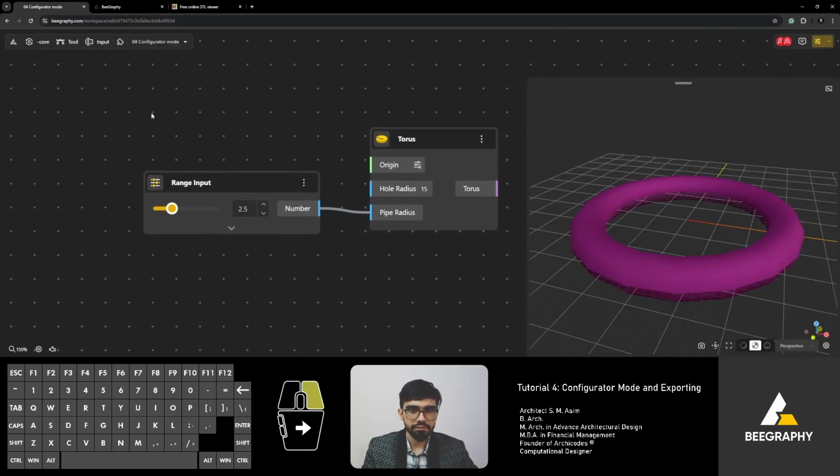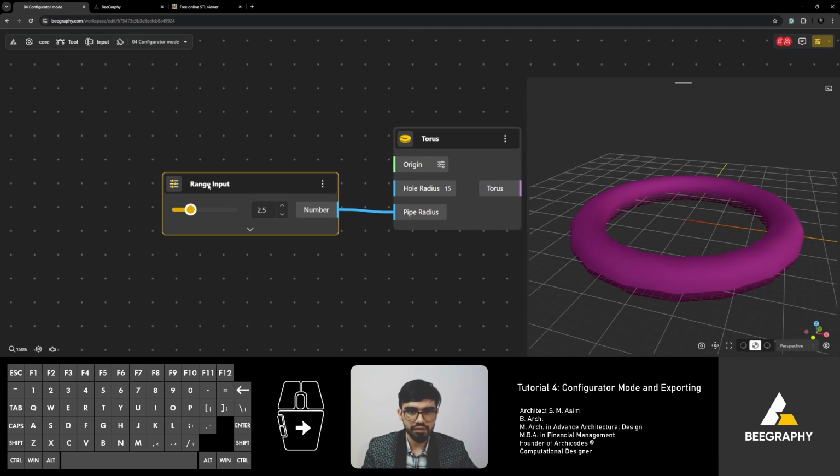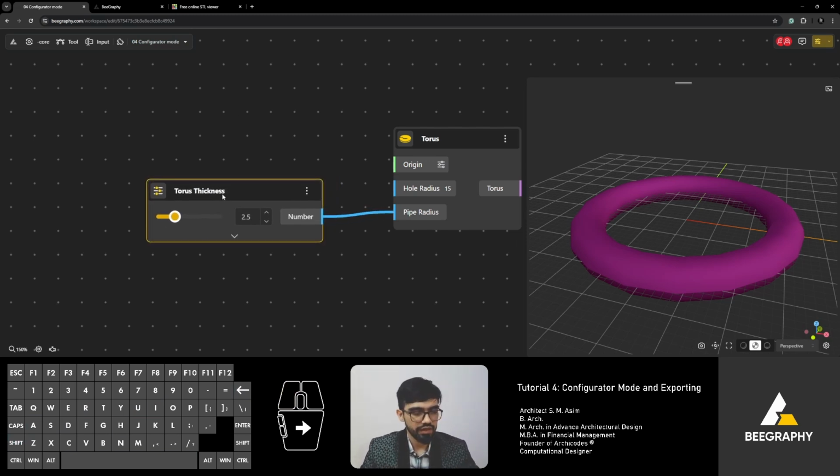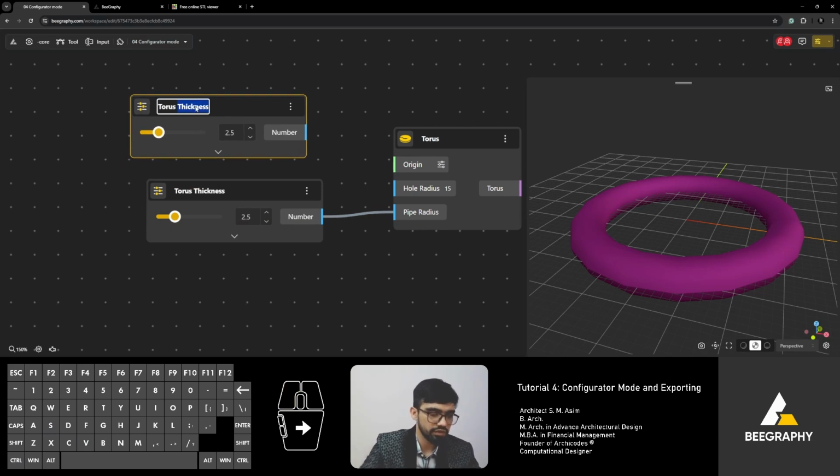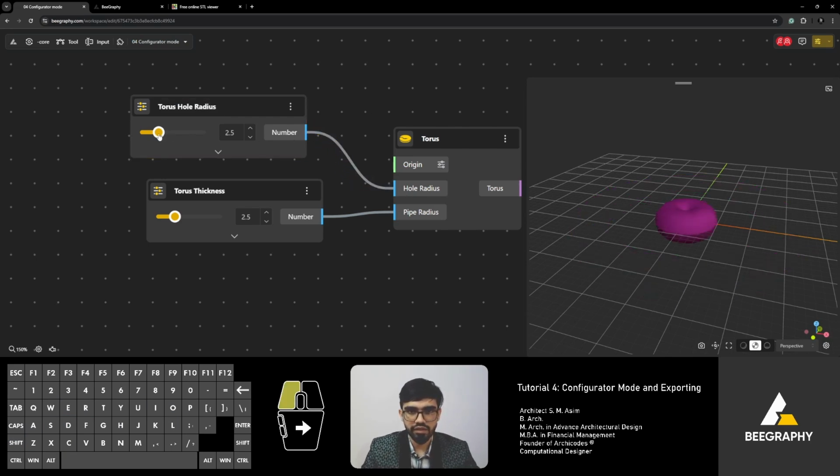If I go back to my original script, you can simply go here and double click on range input and then type in whatever you like, torus radius, or let's say thickness in this case. And then there is another number slider for hole radius. Let's type in torus hole radius. All right, and then you can control it.